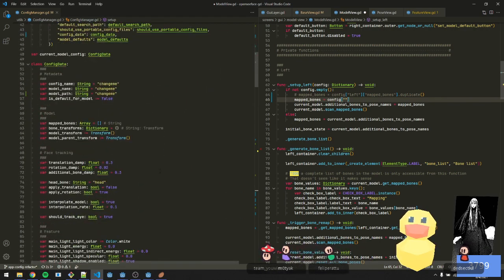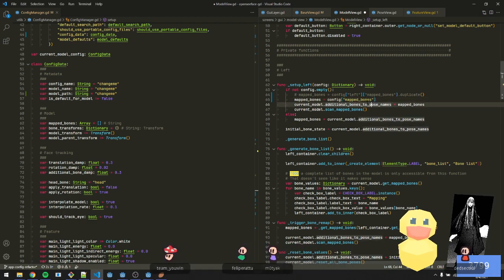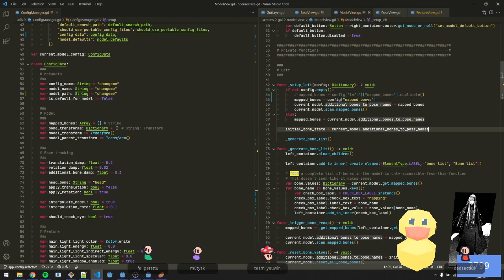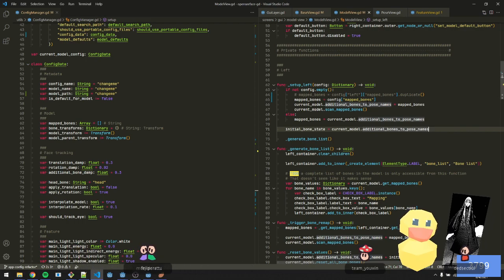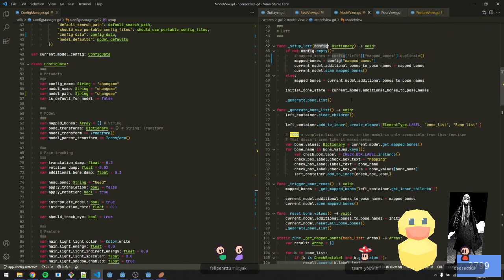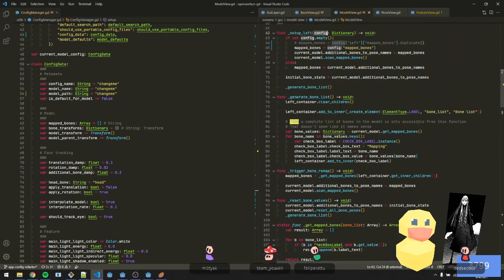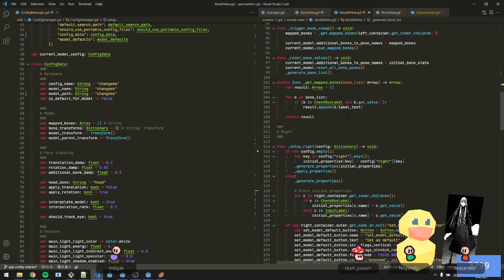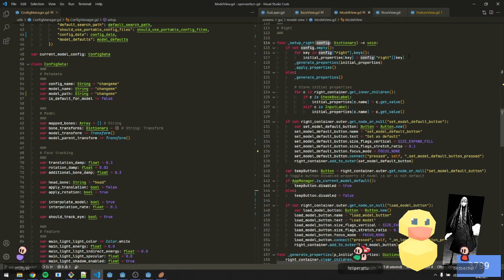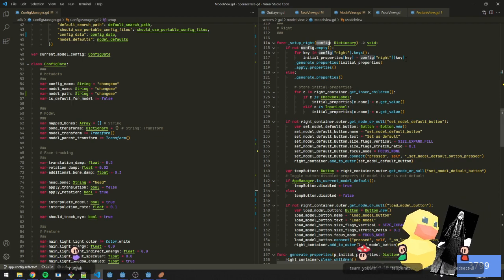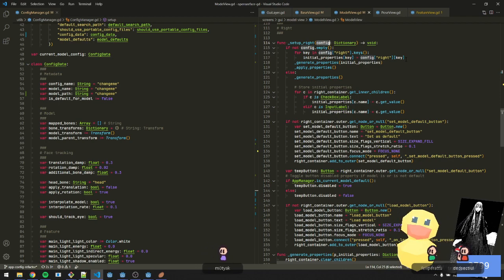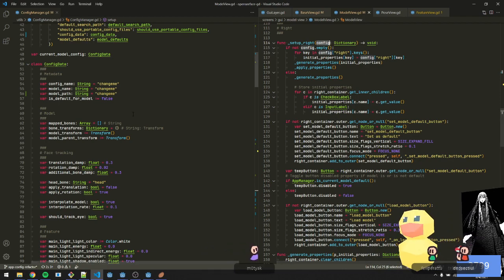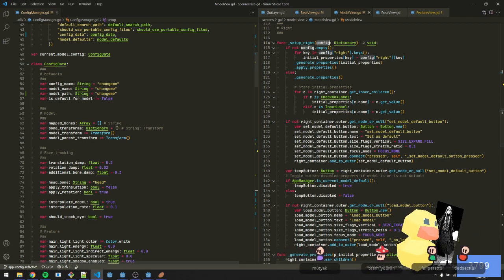Okay. And so the things that we're looking for here are the mapped bones. And then, is that it? Is that the only thing I need to use from the config? That is. How neat. Okay. So this one will need to be, jeez, for key and config right keys. Oh my god. Who wrote this?